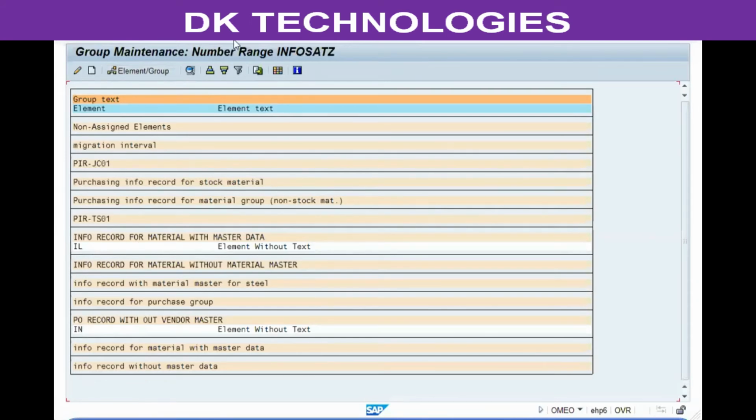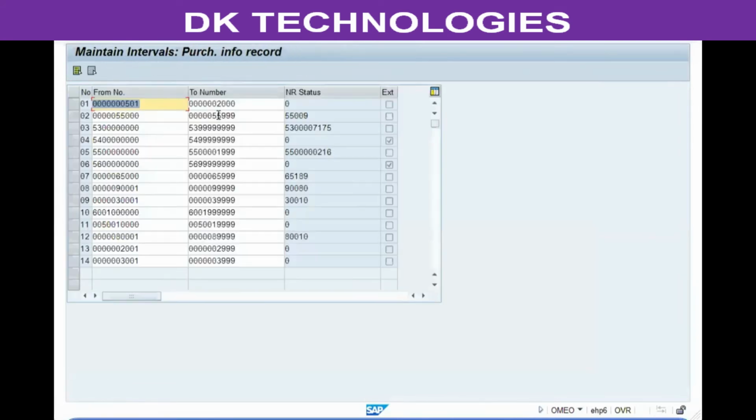So to create a number range, you first need to check the available intervals. So check the intervals. Then I seem to have a number range, which is not yet used. So I can use from 4001. You can start using the number range.